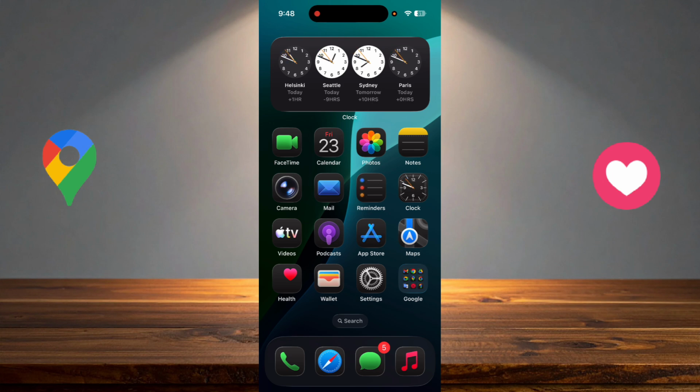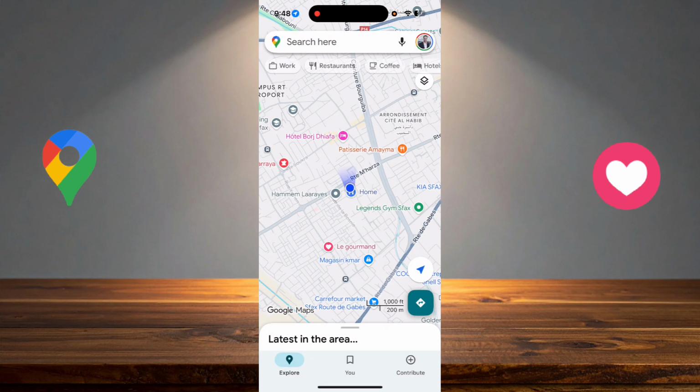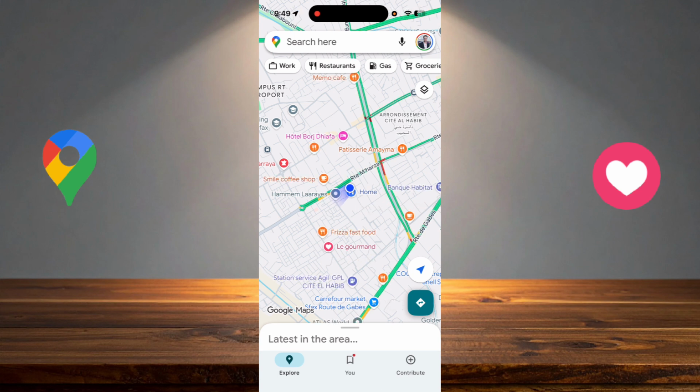To do this, it's very simple, just a few steps that the other person should do with you so you can know his location. What the other person should do is share his location with you. And how to do that, it's very simple. I will show you all the steps.